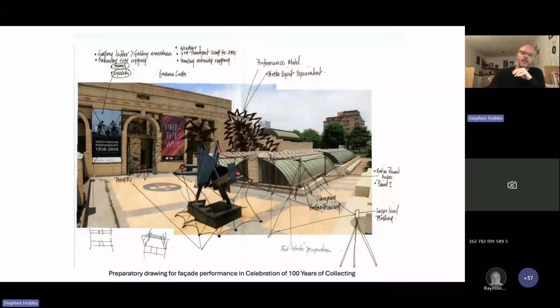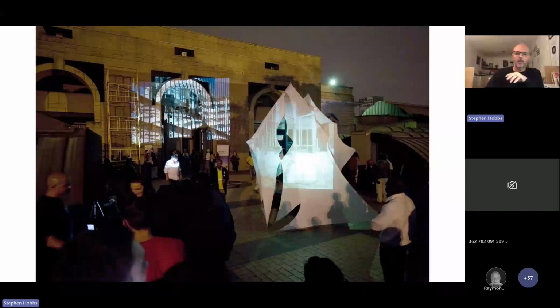What's really nice is the central sculptural object, of course, is an Eduardo Villa sculpture. He was still alive at the time of me producing this project, and he was very, very accepting of my idea to kind of drape it and turn it into some sort of a projection surface. So this is the intervention that takes place for the launch of the catalogue to celebrate 100 years of collecting.